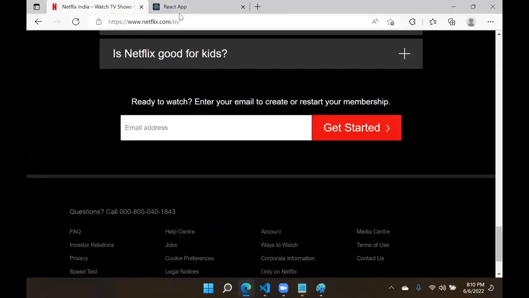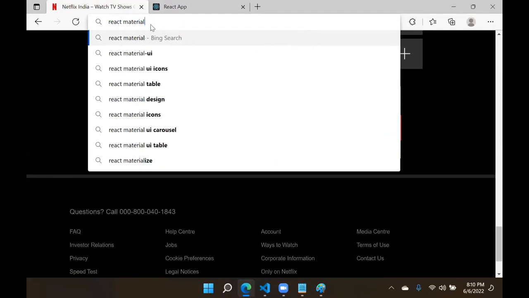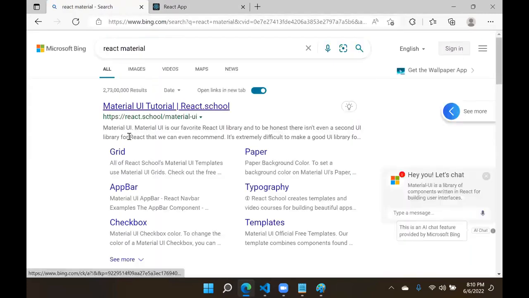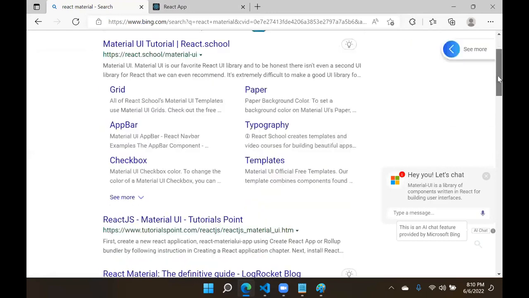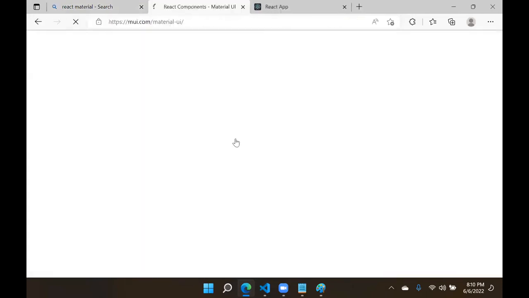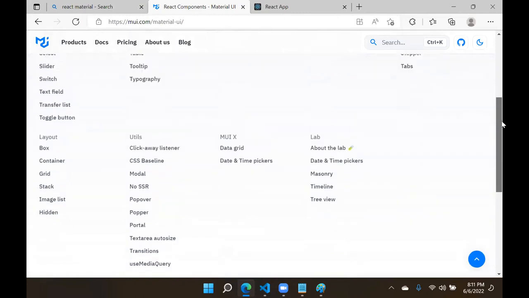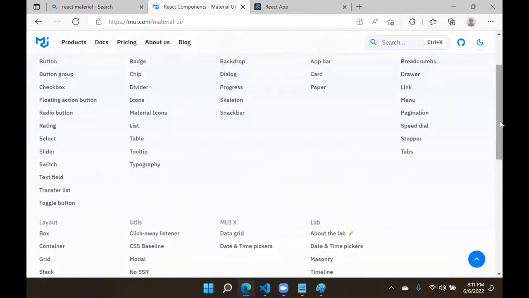For example, there are so many third parties. We have a third party like React Material. So many other third parties are there. Material MUI is a React components library. You see, these are components. We have a lot of components like grids, sliders, date pickers, and so many other components.